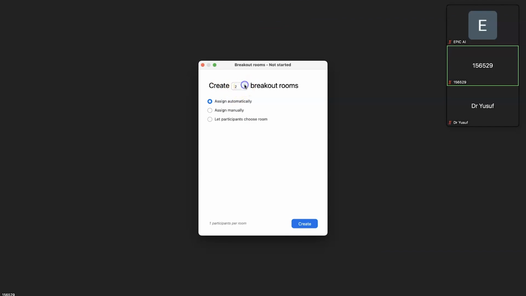Assuming I want to create only 2 rooms, you can assign the participants manually or automatically. You can assign them to their separate rooms, or you can let the participants choose which room they want to participate in. All right, so let's say I want to assign them manually. We can just go ahead and create a room. And now we have 2 rooms like I requested.